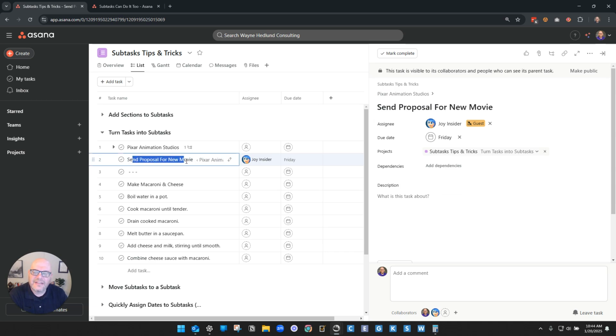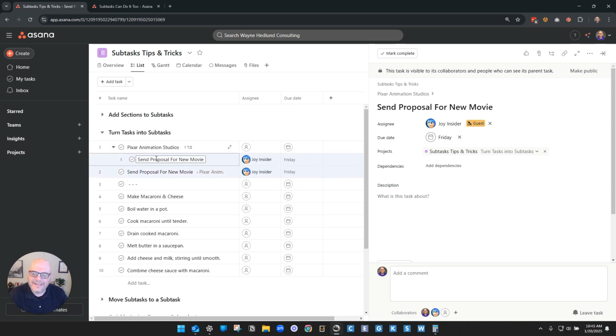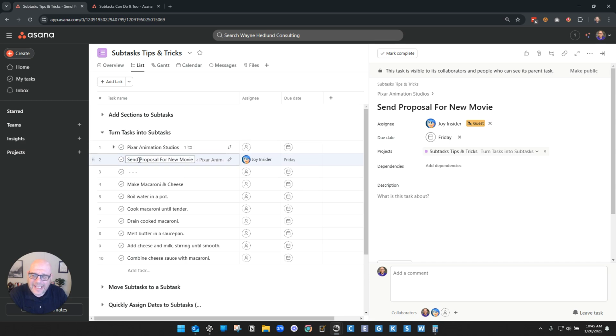And you're like, well, wait, it's still sitting up here as a parent task, right? So now this task actually lives in two locations. It lives both as a subtask and as a parent task. So I don't really need it out here in the main project.